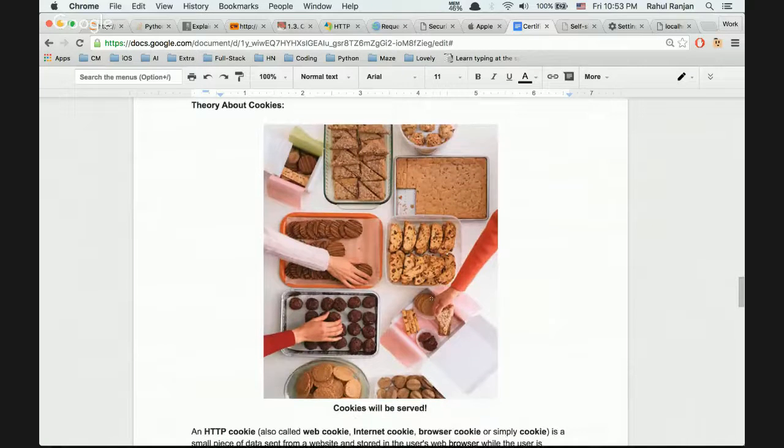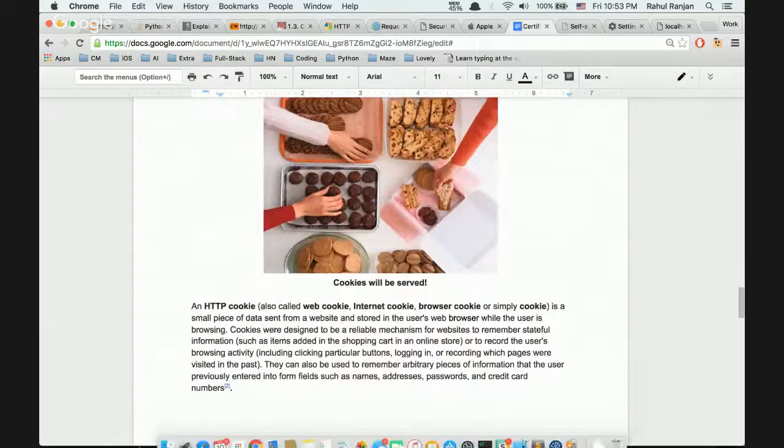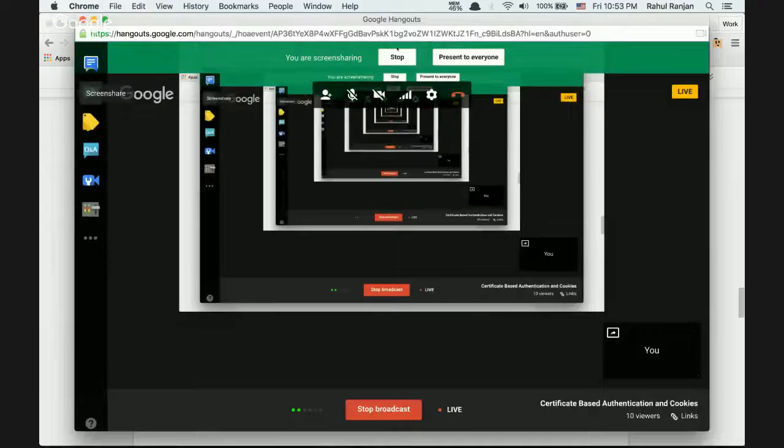Okay, so are we going to talk about these cookies, or is it different cookies? In web, it's different actually. Okay, so let me turn on the camera again. Let me stop sharing this. Okay, guys, so we are talking about HTTP cookies.